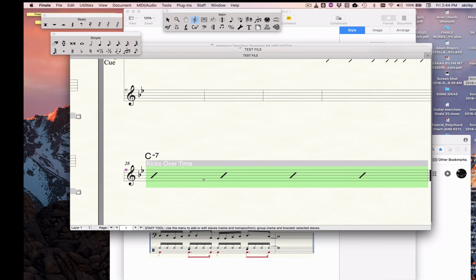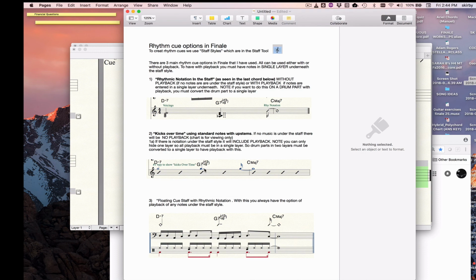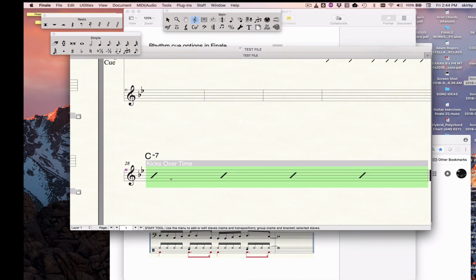Now for the notes part, the kicks over time notes, because remember, we have these notes floating over, that's what we want. We need to use a different layer. We're going to use what's called layer 4. What are layers? Layers are different parallel note entry corridors sort of that you can access, so you can have more than one part in the same staff.